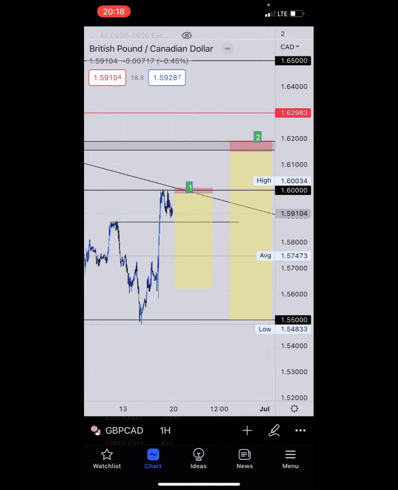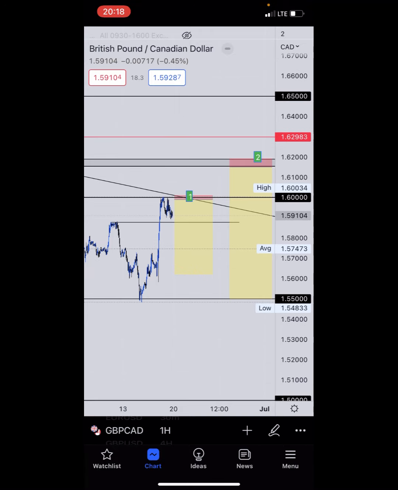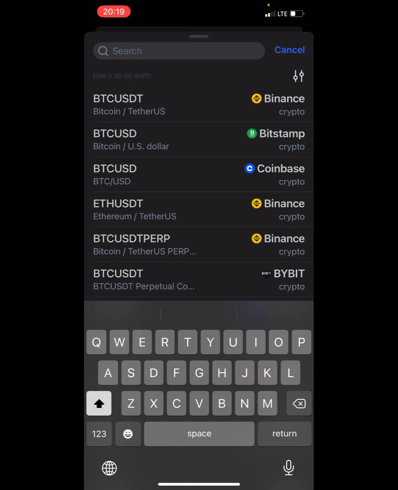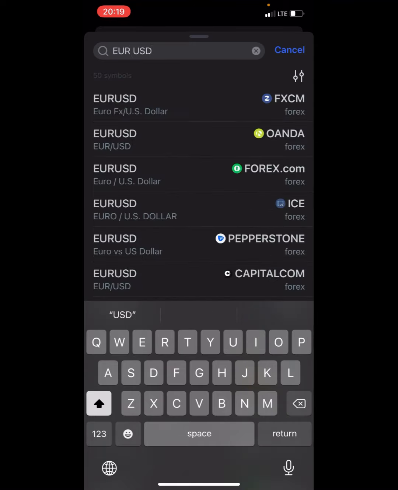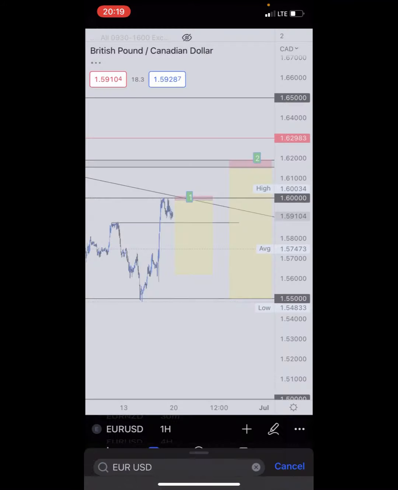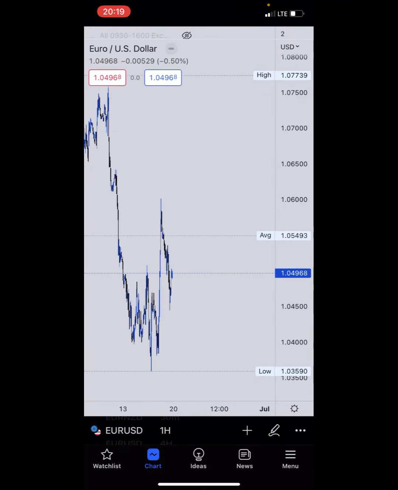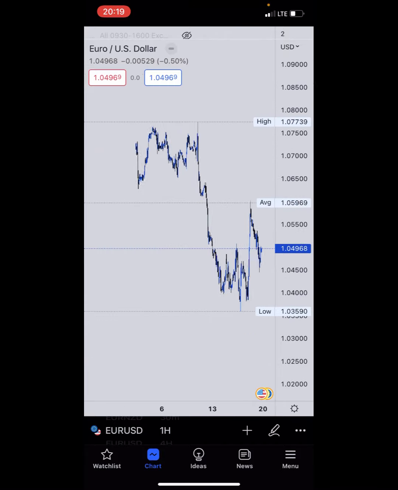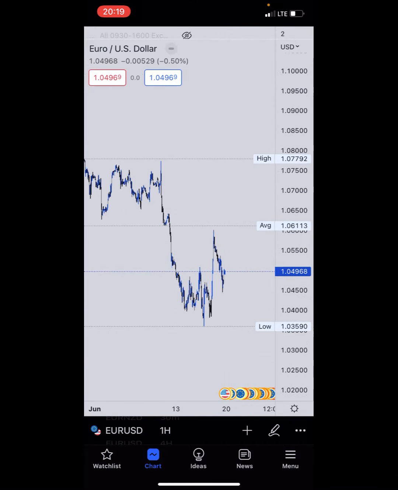So let me take you around this TradingView. Once you get into the app, probably the first thing you want to do is look for your currencies. Which currency do you want to trade? To do that, you click on here where you have the currencies. Let's say you want to trade Euro USD. Now let me use Pepperstone. Right now I've got a clean chart here.